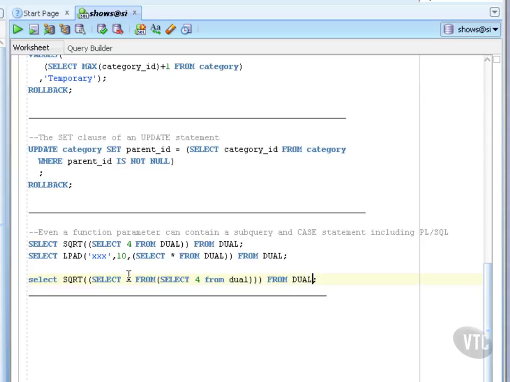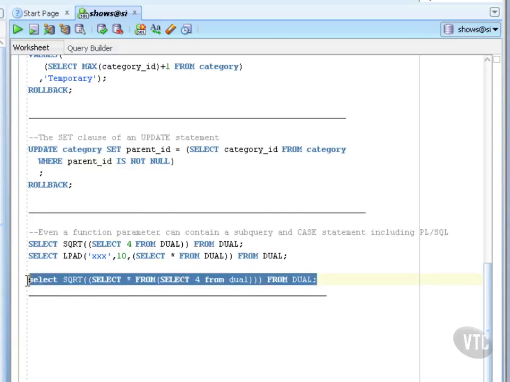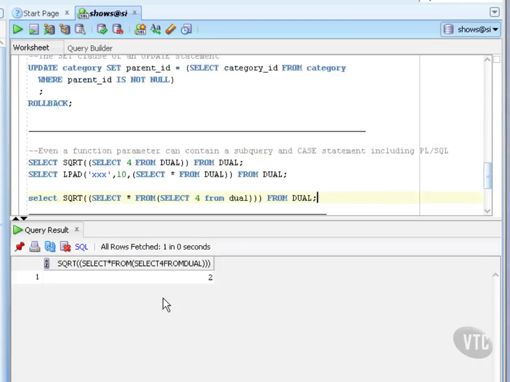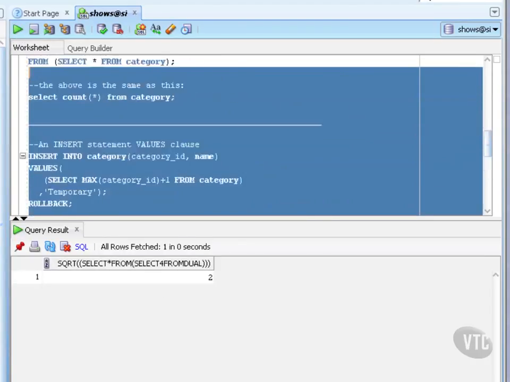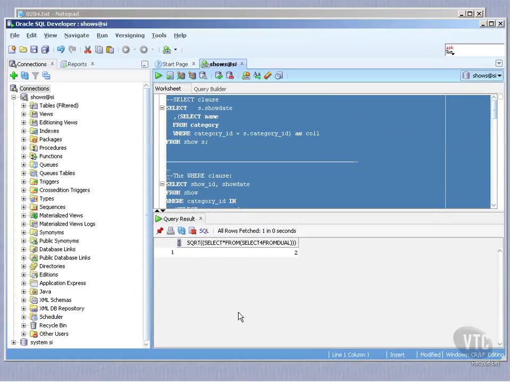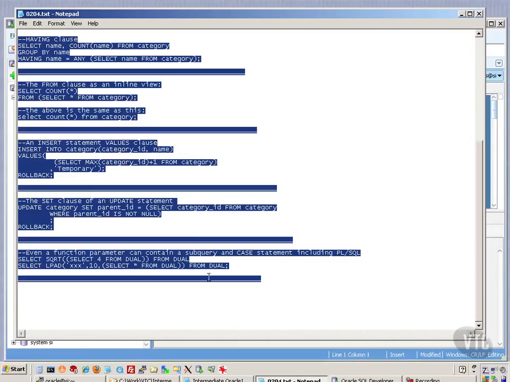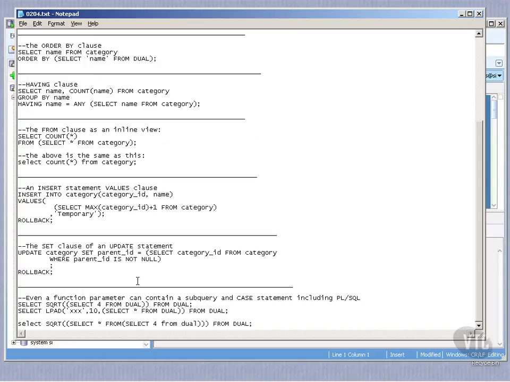We could even embed in multiple layers. So what we do here is we select a value from dual, obviously something we can square root, and then we select something from that result, and then we select a square root from the result that we selected from. So we're embedding multiple layers within each other, and we run this and we get the square root of 4. Let's take this changed script, copy it back into here so you have it stored in your work files.